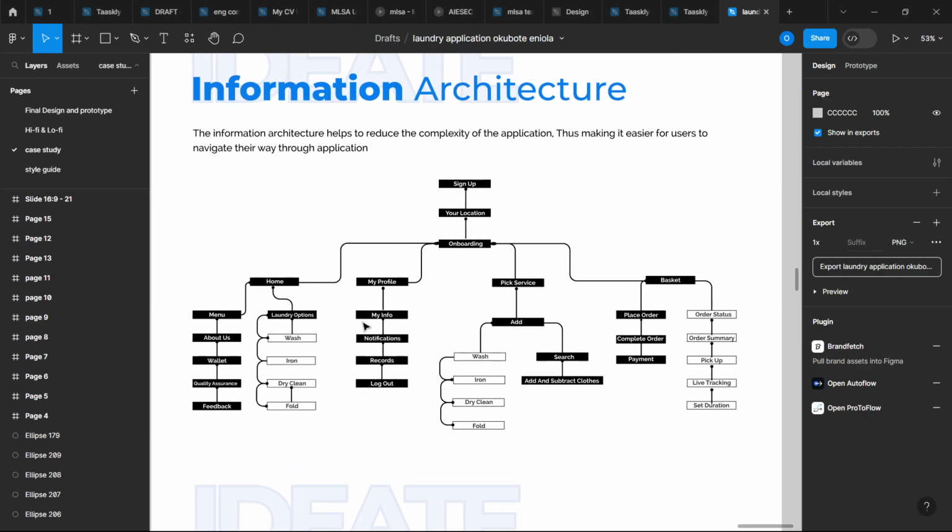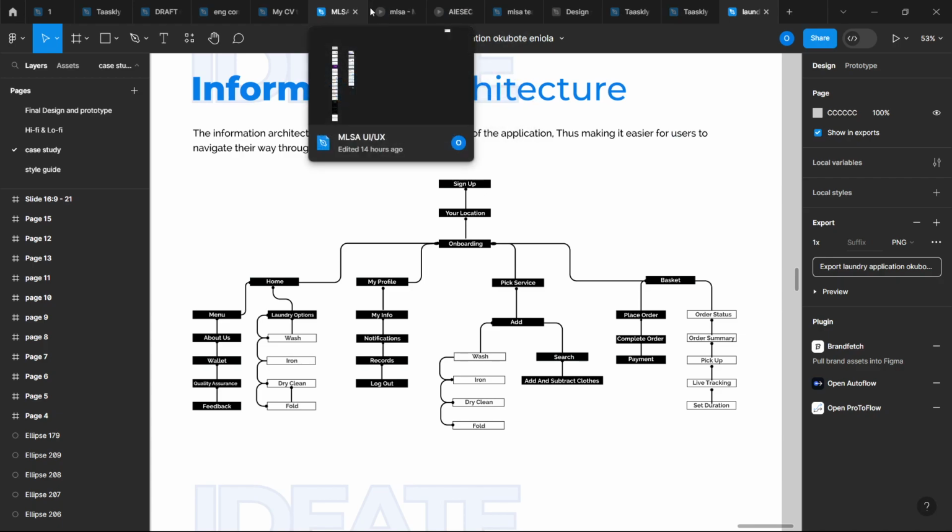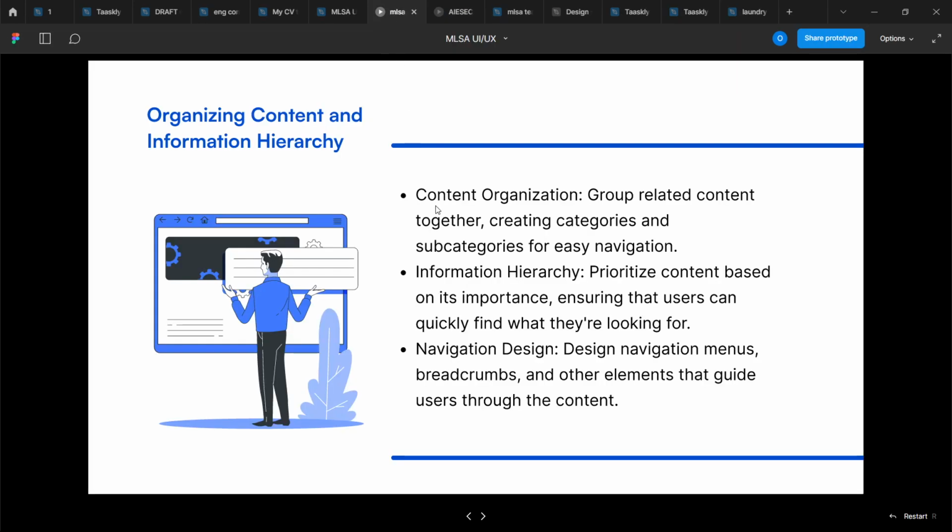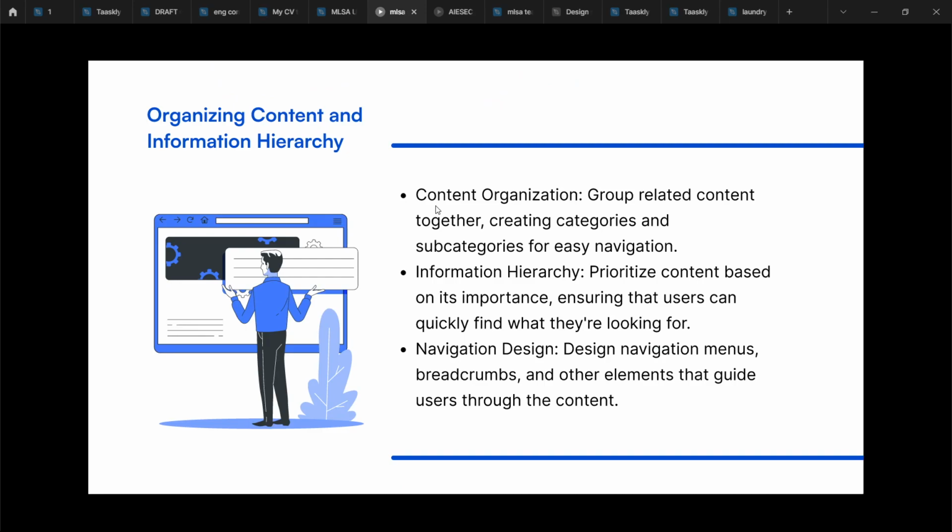Basically, every single implementation that you have in your application is your information architecture. Let's go on, and navigation design all the same, you understand?